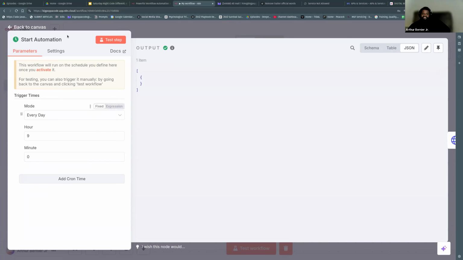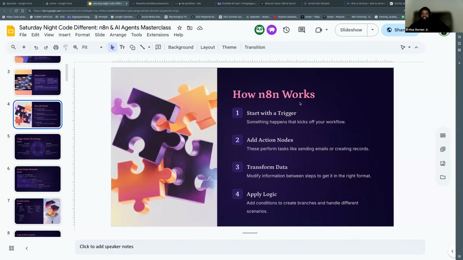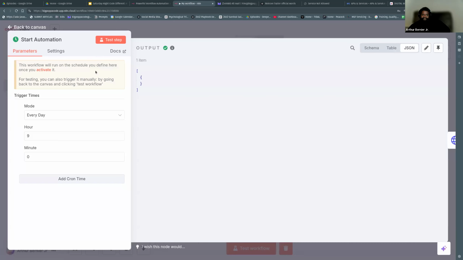So remember, we have different types of nodes. Can anybody tell me or put it in the chat, what type of node do you think that node is? What type of node is that? That looks like it should be doing those steps, right?